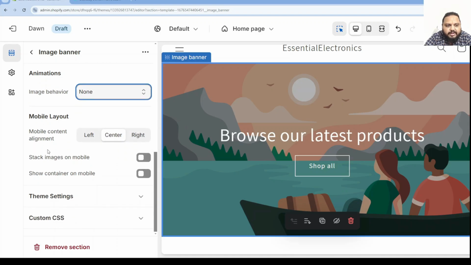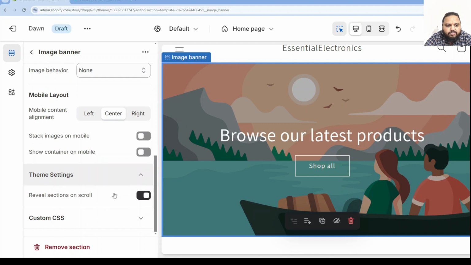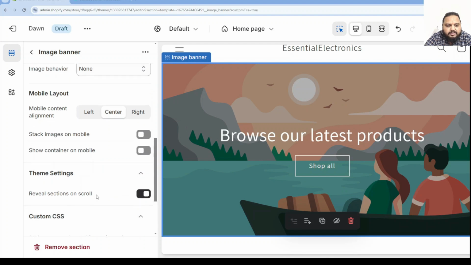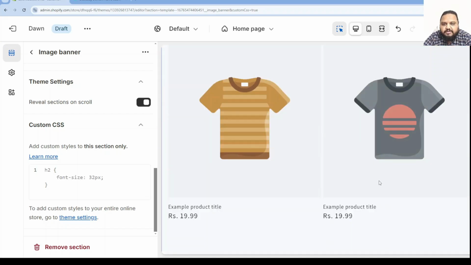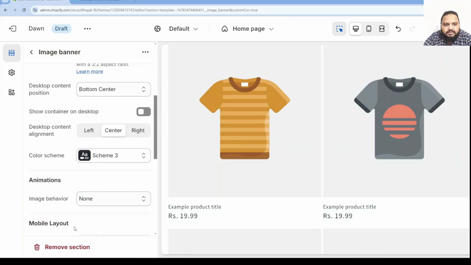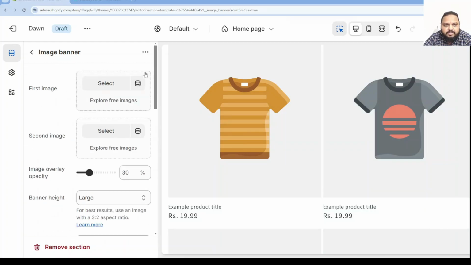You can check the mobile layout. You can do some more theme settings over here. And then there is an option of custom CSS. Custom CSS is basically the code. So if you know the coding, then you can code the CSS, which is a beautification of your website, and all these components can be customized directly from here.